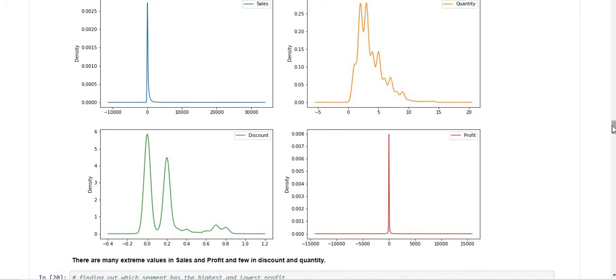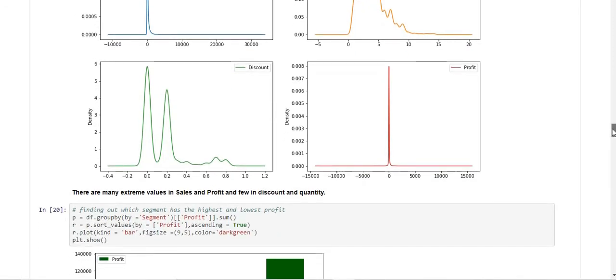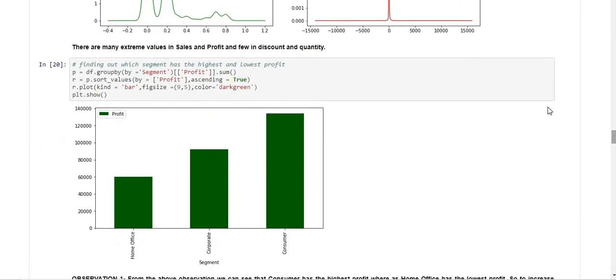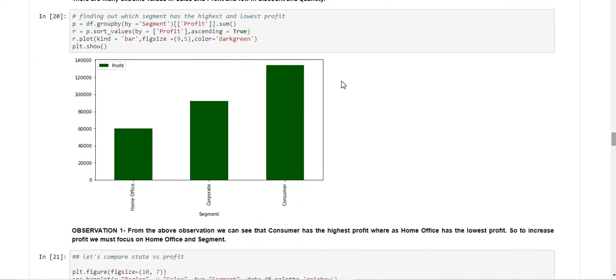Now I draw the segment-wise profit plot, and here we use a bar diagram and see this segment has a large profit. We can see the consumer has the highest profit, whereas home office has the lowest profit. So to increase profit, we must focus on the home office segment.